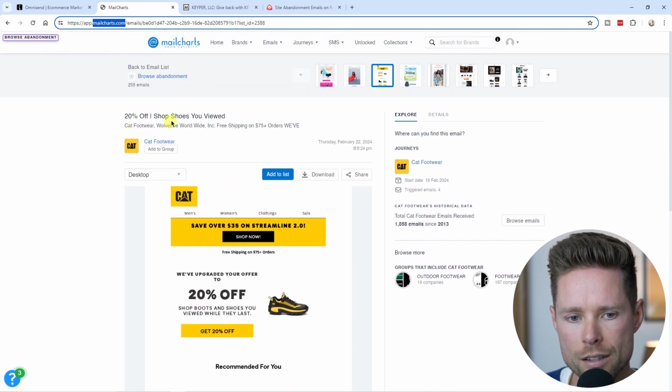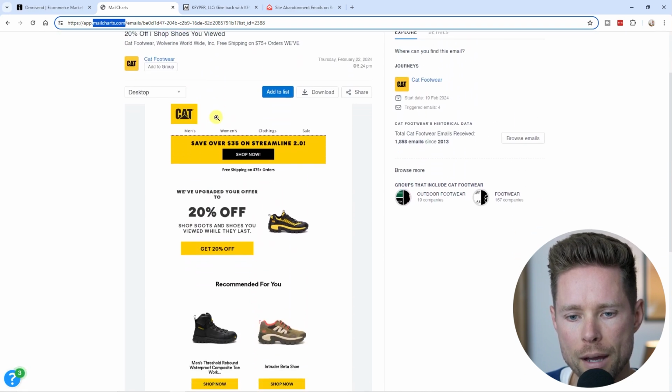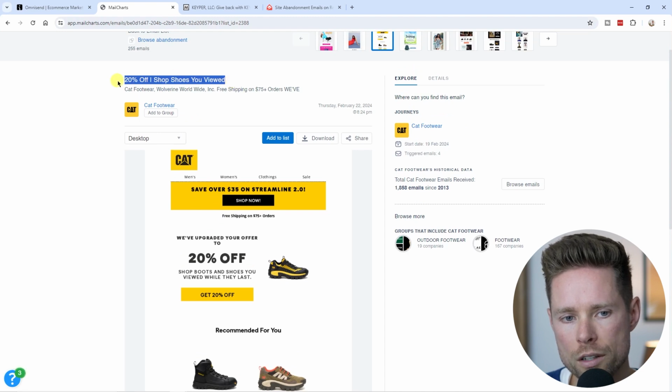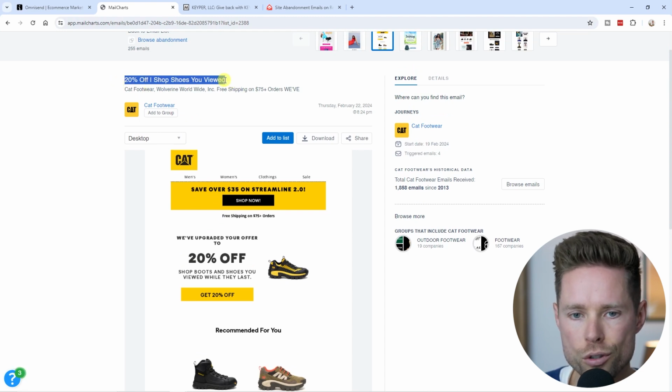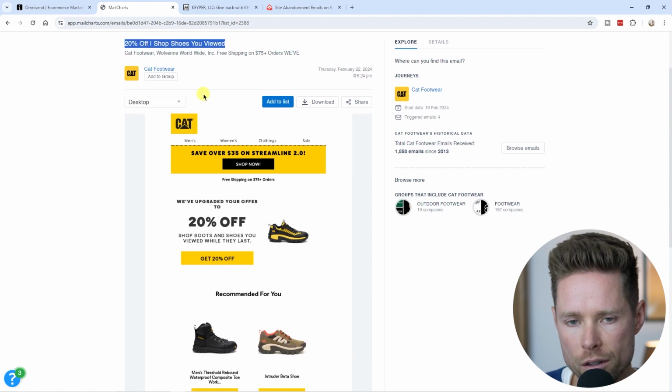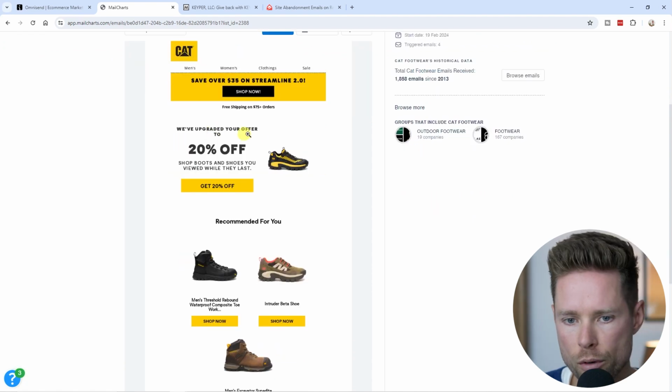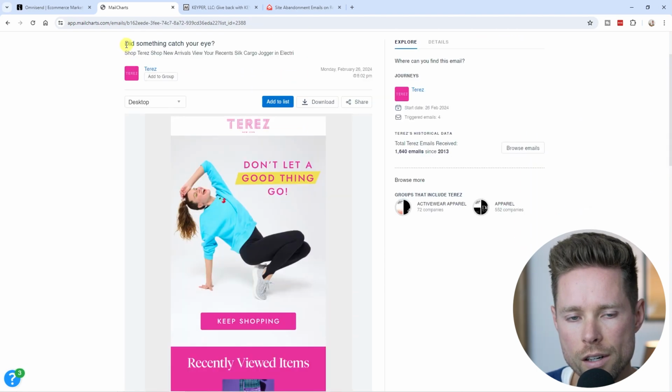For example, here you can see a browse abandonment campaign. The subject line of this email was "20% off, shop shoes you viewed." So this also is a product abandonment campaign. The email says, "We've upgraded your offer to 20% off, shop boots and shoes you viewed while they last, get 20% off." Here you can see another example.